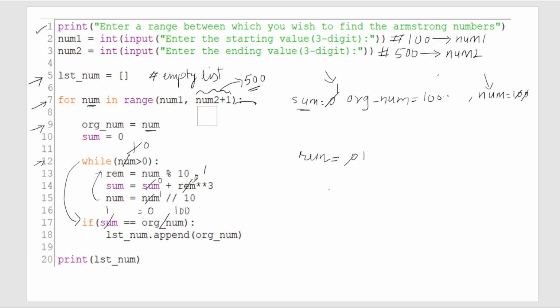Now let us see one number, because it lies between these two values of 100 and 500, and we will see it is an Armstrong number. Suppose the number was 153, or a number that we haven't taken in the last class, 371.